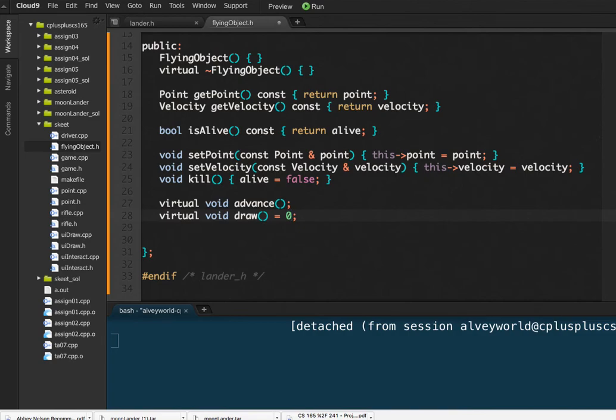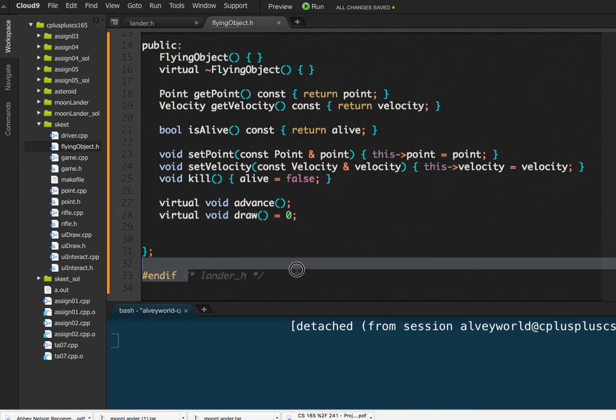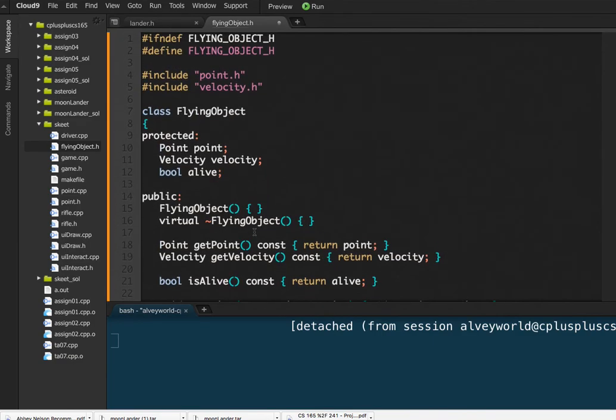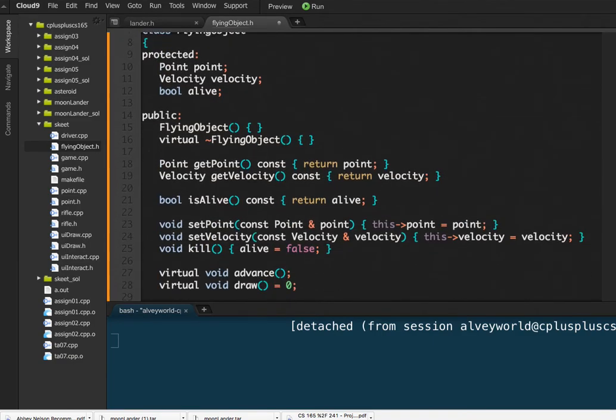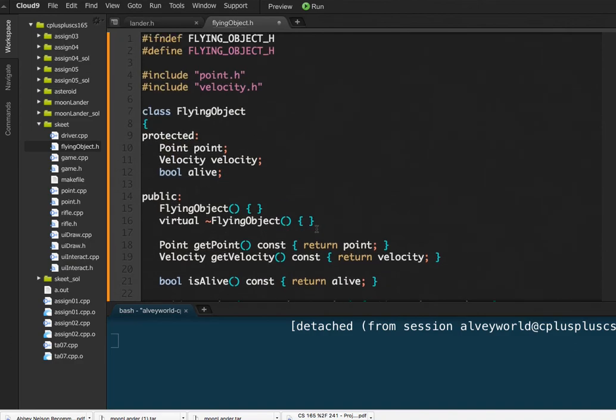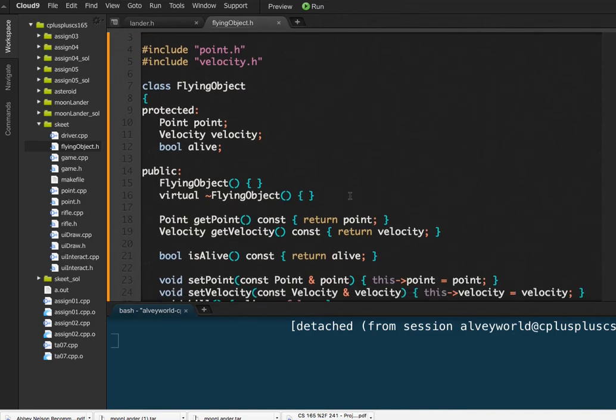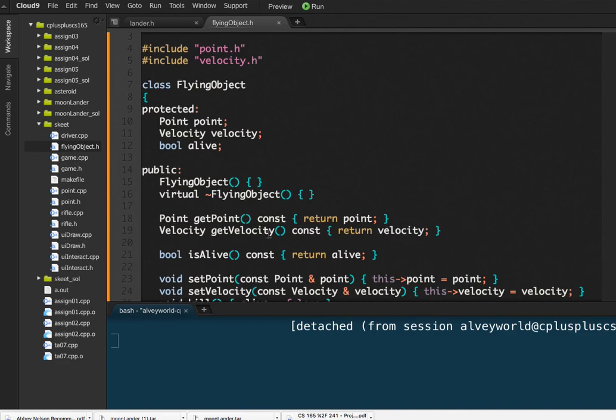All right, so hopefully that helps. We set up a flying object that we're going to be able to inherit. Semicolon, all right, everything looks good. We will use the flying object when we create the bird and the bullet. Those are both going to be flying things, so we'll inherit from FlyingObject, and we'll have the base functionality of a flying object.